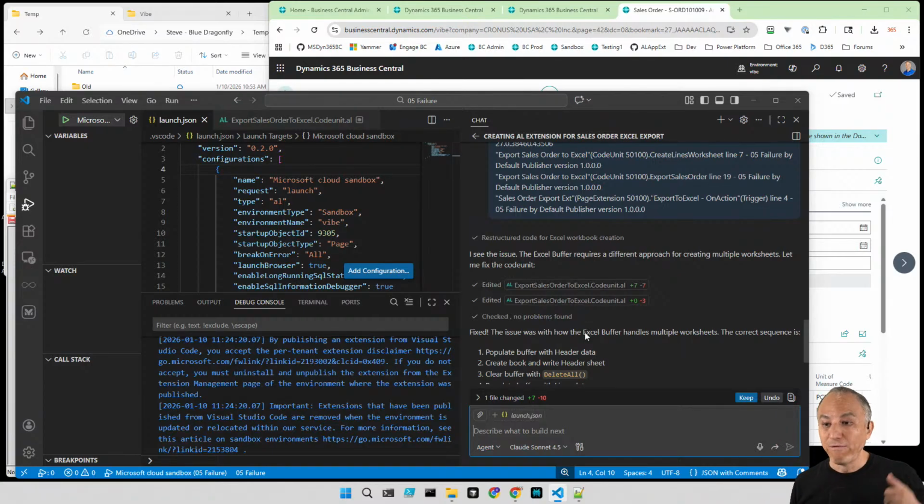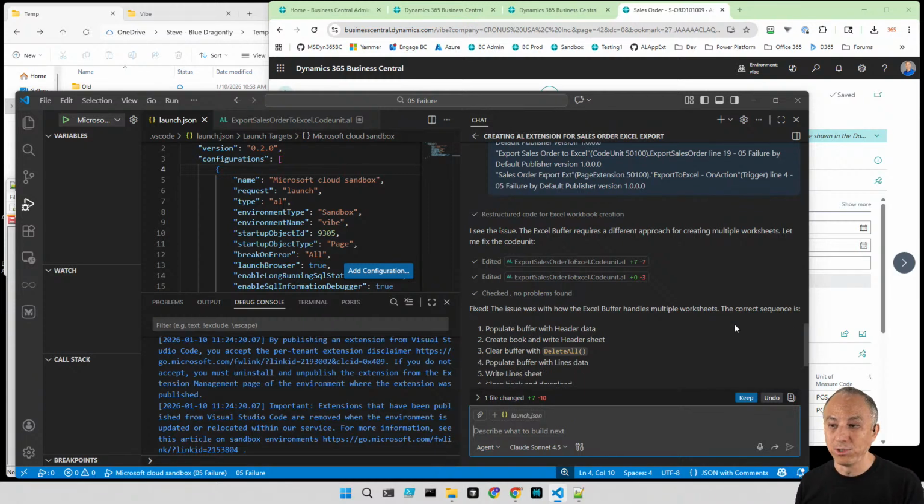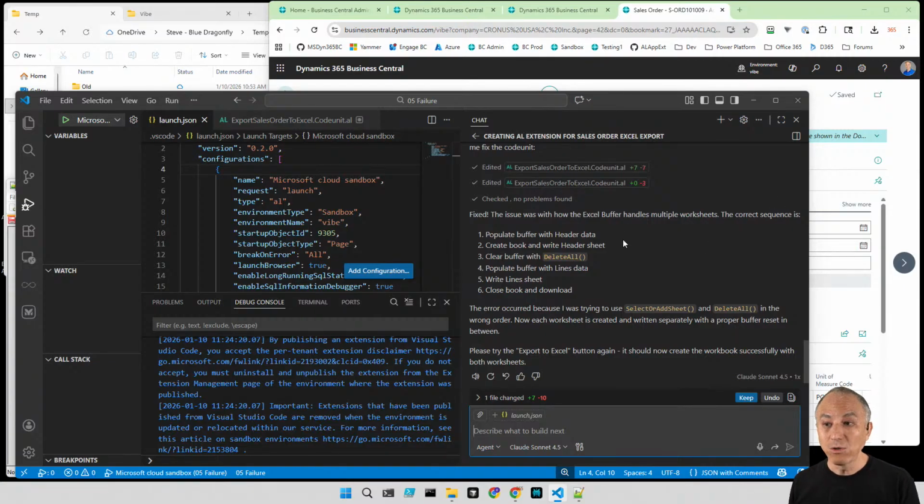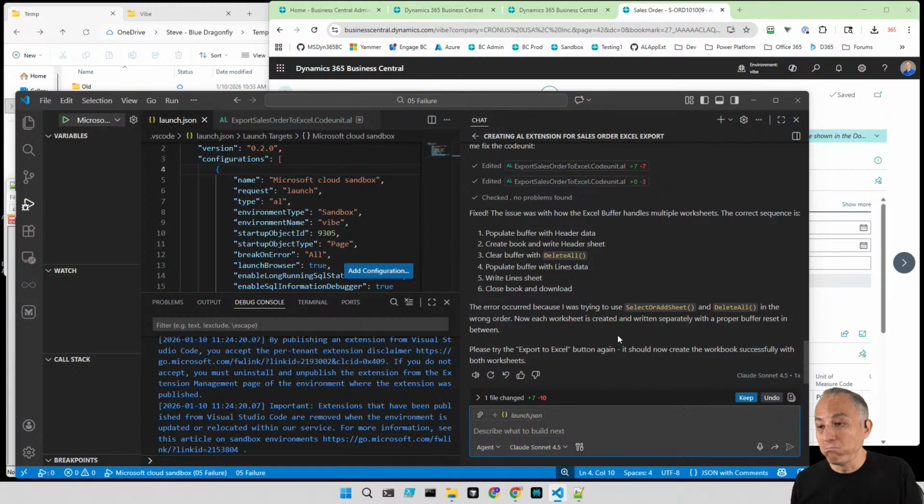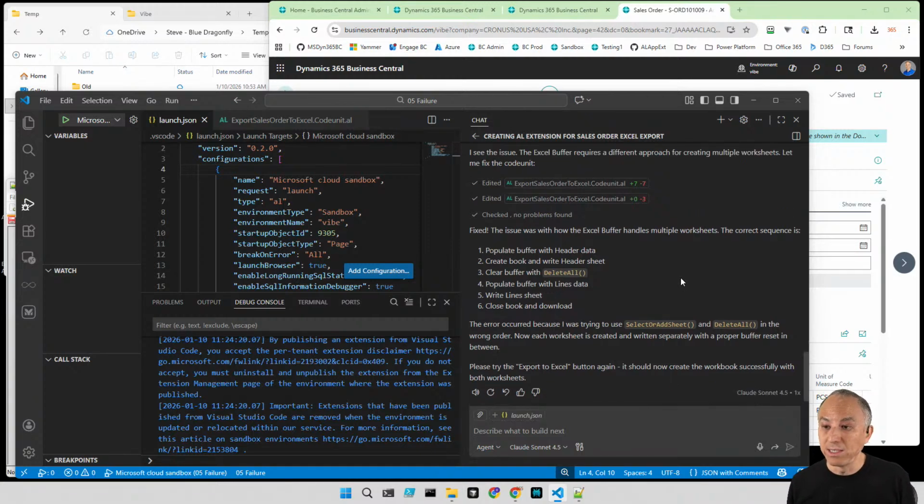Not a problem. Fixed! The issue is with how the Excel buffer handles multiple worksheets. The correct sequence is: populate buffer with header, create the book with write header sheet, clear the buffer, populate with lines, write the line sheet, close book, and download. The error occurred because I was trying to use select or add sheet and delete all in the wrong order. Now each worksheet is created and written separately with the proper buffer reset. Excellent. I'm impressed. It looks very authoritative.